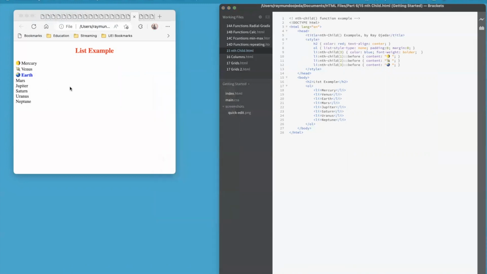So again, it only affects the list in this case, but the nth child is very useful because in this case I'm using nth child with a number. I could do nth child even or odd, and it only affects the evens or the odds. Okay, so it's pretty awesome. I'm almost done with all this.